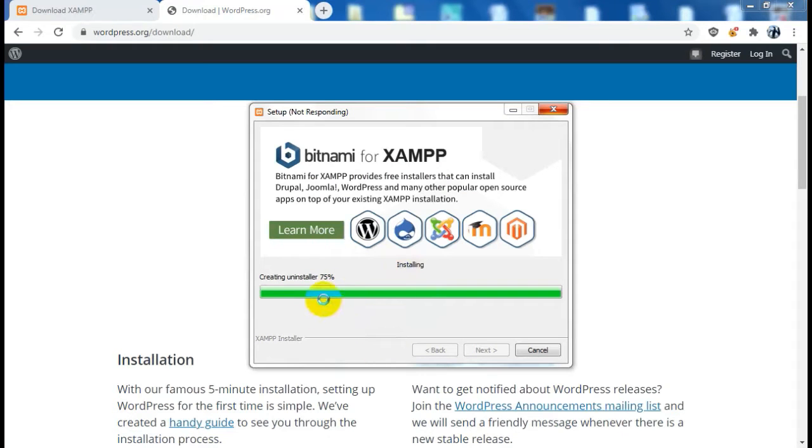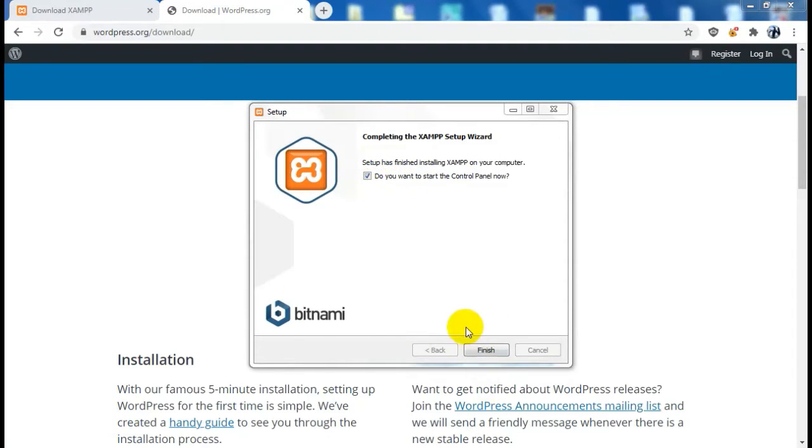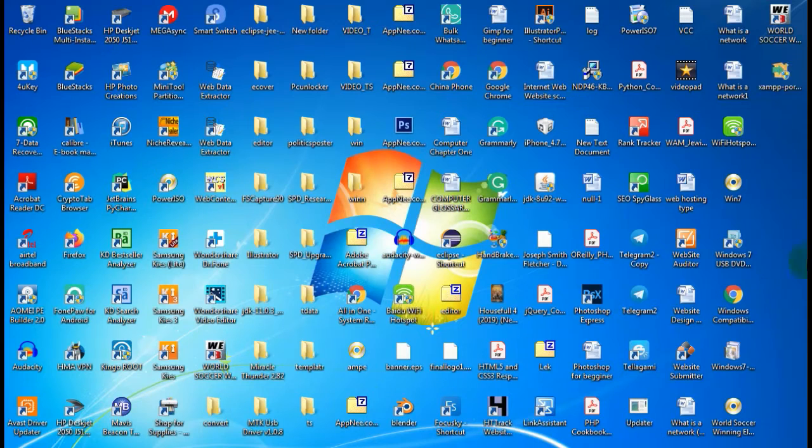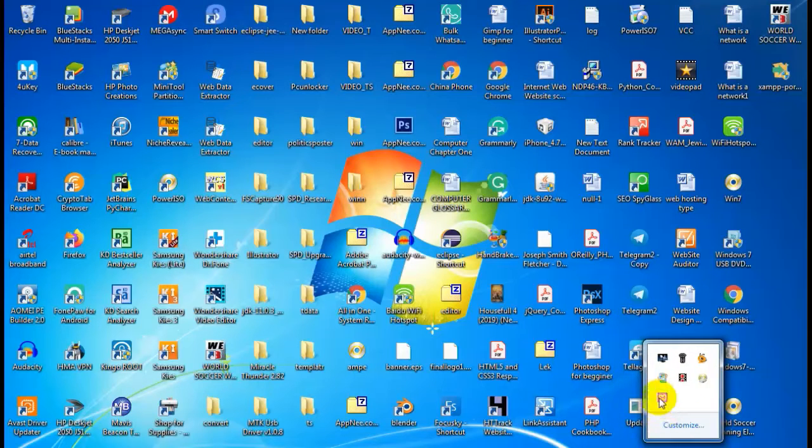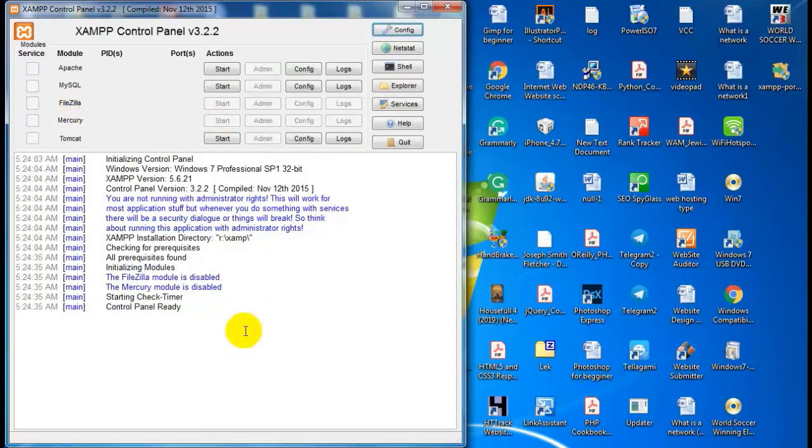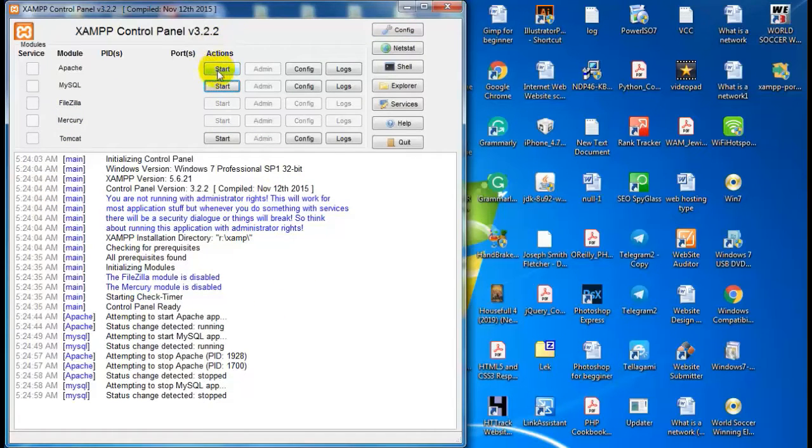We are almost done here. You may just click finish. So just launch XAMPP. After launching it, come down here. So you have it here. Just click the control panel. Start these two modules.